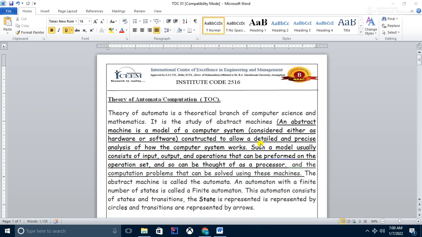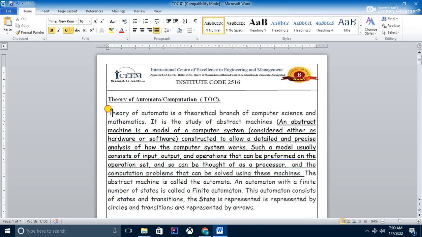So basically, when we see the definition or terminologies introduction with respect to the theory of automata, it is a theoretical branch of computer science and mathematics. So it is one theoretical branch. It has practical applications also, and it is basically theoretical concepts. It can be used in computer science in many applications, and it has applications in mathematics also.